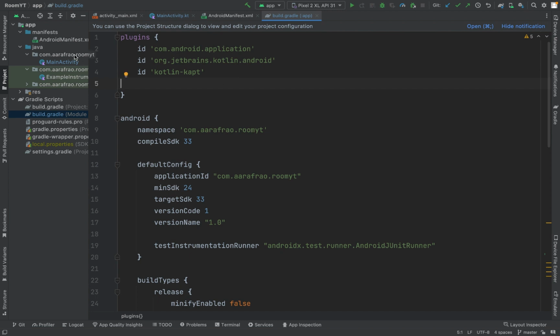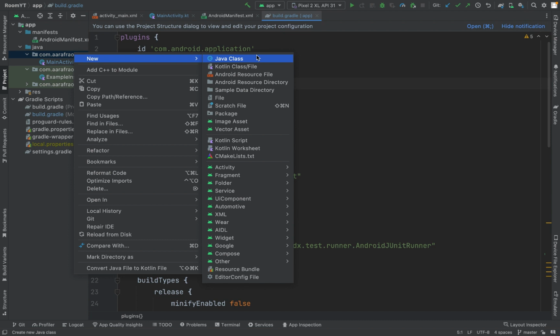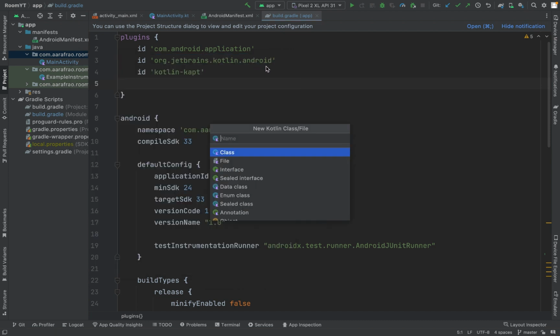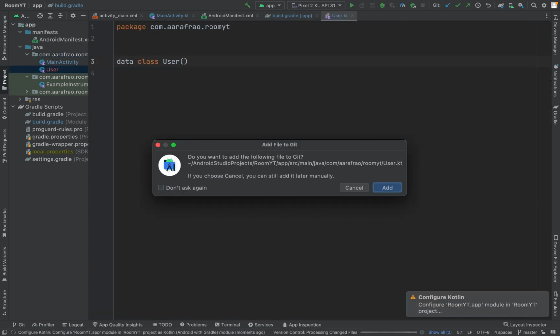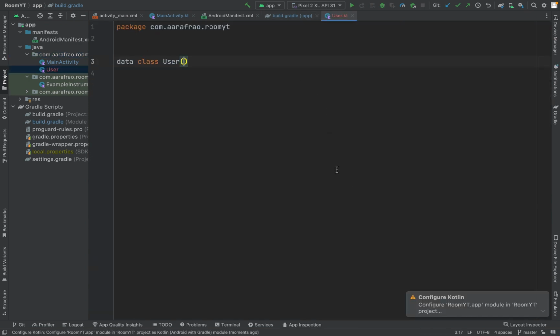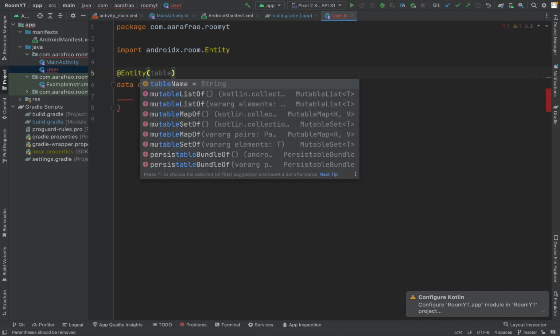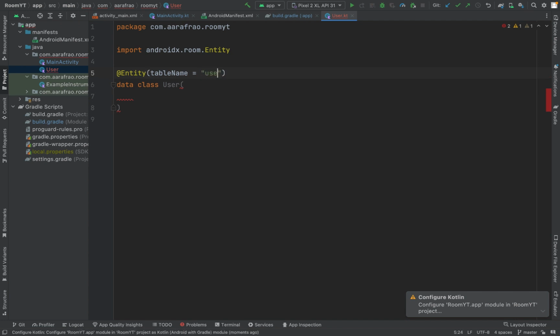So let's start. The first class that we are going to make is our user class, which might be the table, with the elements or columns or attributes of our table. We can call that User, and it is going to be of type data class. Now this is our entity, so we will annotate it with Entity and table name "users". This is our table that will have attributes or columns.